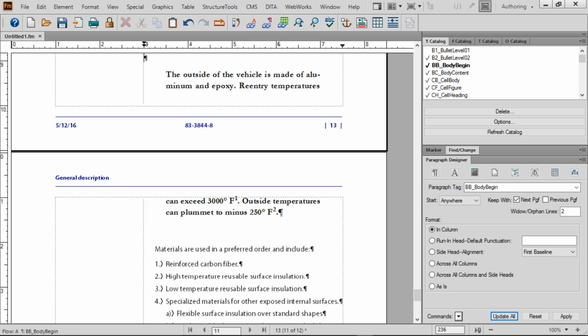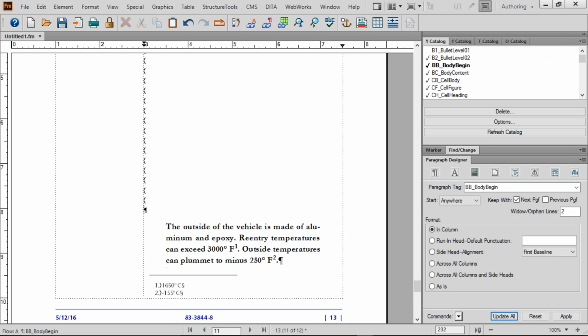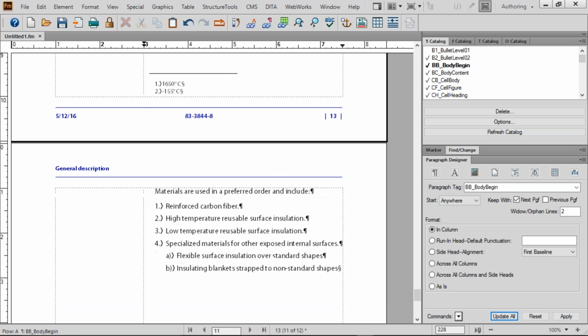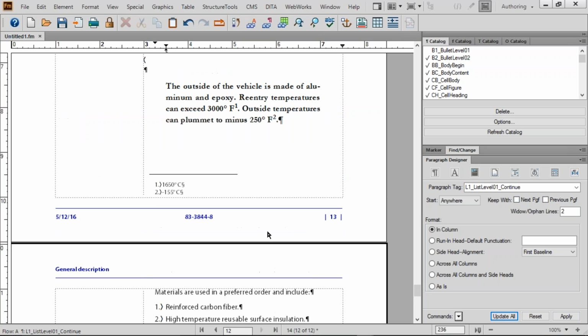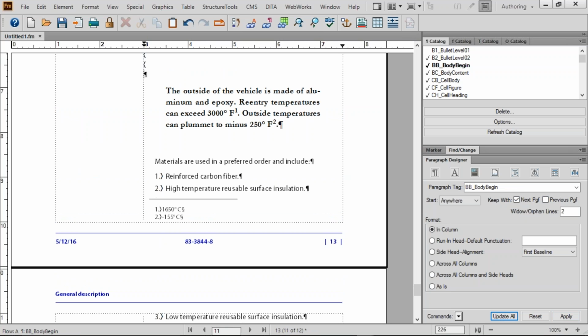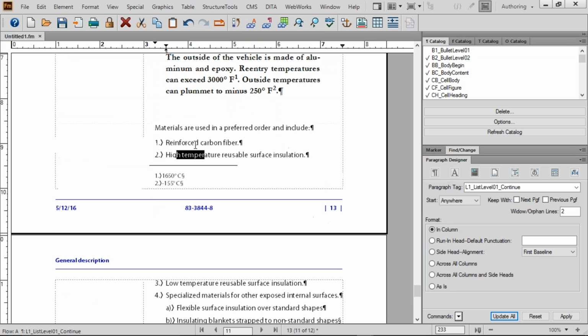And if I come along and I start deleting a couple of those Shift-Returns that I've put in there, and I have enough room, then I go back and I say, hey, step 2 and 3 and 4, you know what? Just keep with the previous, not necessarily the next, or even better, I turn off both of them and I update all. What you'll see in the document is a change as soon as enough space is available. Let me go in and make a little more space here for the content to split across the page. Now I can have materials are used, reinforced, 2 is high temperature, 3 and 4 onto the next page.